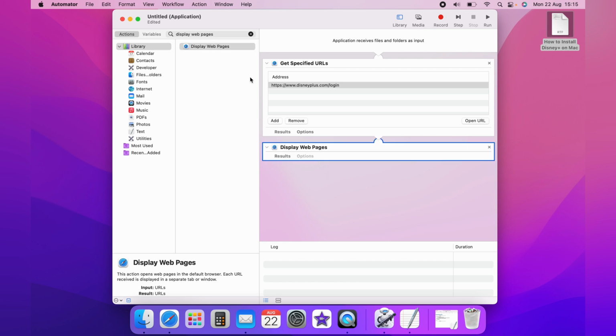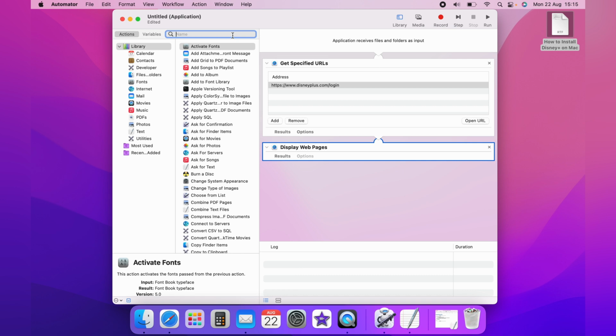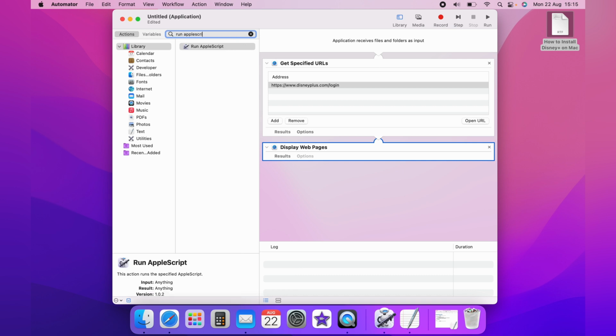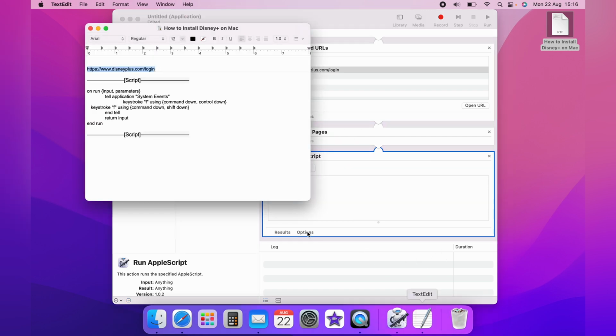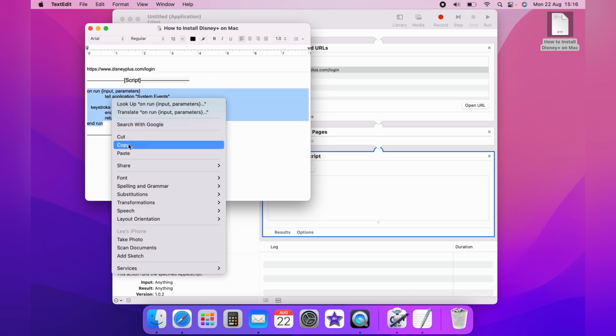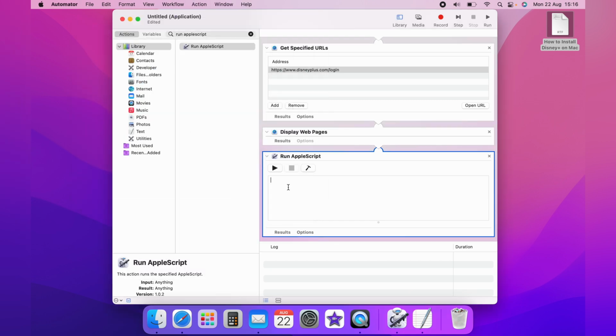So we'll clear this search box and we'll search out Run Apple Script. So now we've run Apple Script up, we'll click it once and hold it and drag it into this box again. Now we'll highlight all this text and delete it. And now you want to copy this script and you want to paste it into the Run Apple Script. Again, this will be left in the description below. So that is the basis of our script.